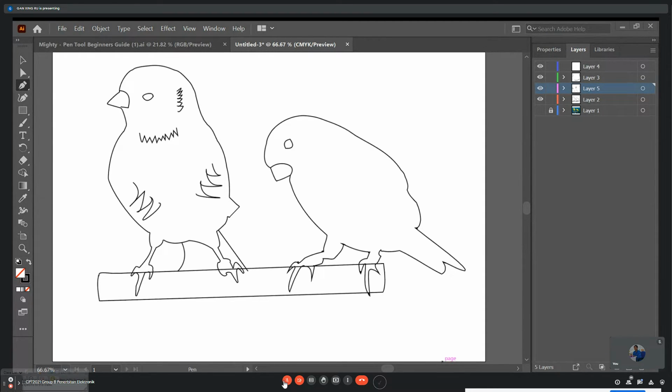Do you use the wood in another layer or the same layer? Another layer. Okay, good. Thank you. Next.